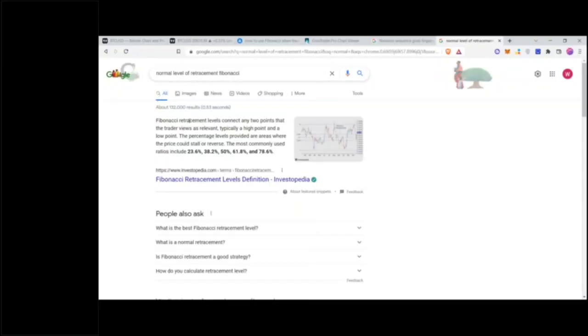So let's see. We kind of already went through this. The Fibonacci retracement levels connect any two points that the trader views as relevant, typically a high point and a low point. The percentage levels provided are areas where the price could stall or reverse. We just talked about this. The most commonly used ratios are the 236, the 382, the 50, the 618, and the 786. Now, I didn't really speak about the 786 because I didn't want to get that far, but before we get to the 786, we're going to talk about the golden ratio, which is within the normal levels of retracement.